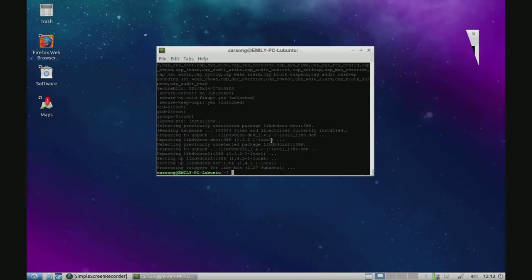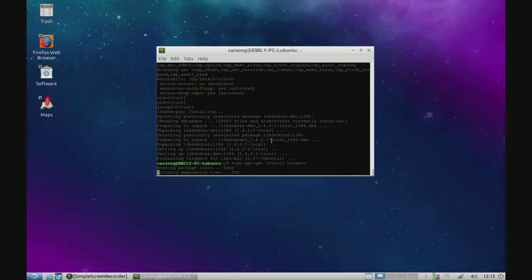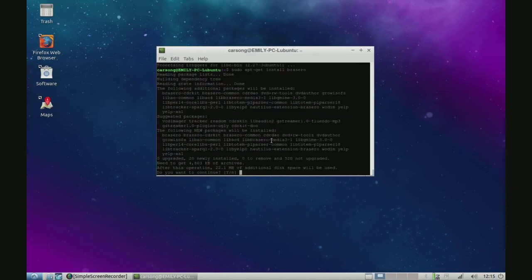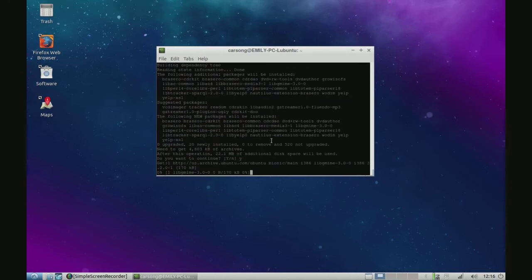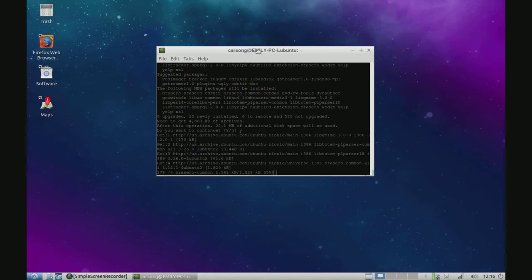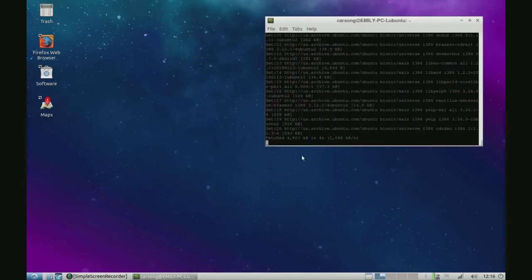We're going to go to our terminal, and we're going to type in sudo apt-get install Brasero. Bam, like that. One simple command just to install that software. I love Linux. Anyway, that should be done any second now.